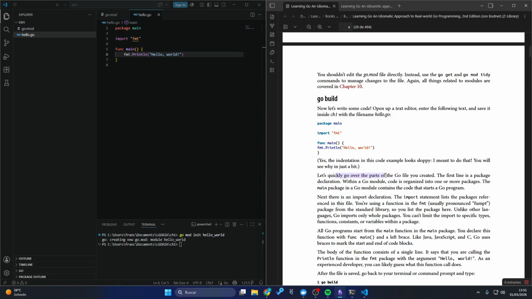Let's quickly go over the parts of the Go file you created. The first line is a package declaration. Within a Go module, code is organized into one or more packages. The main package in a Go module contains the code that starts a Go program. So maybe I have another package to do other things, but my code will always start in the package main. That's nice to know.